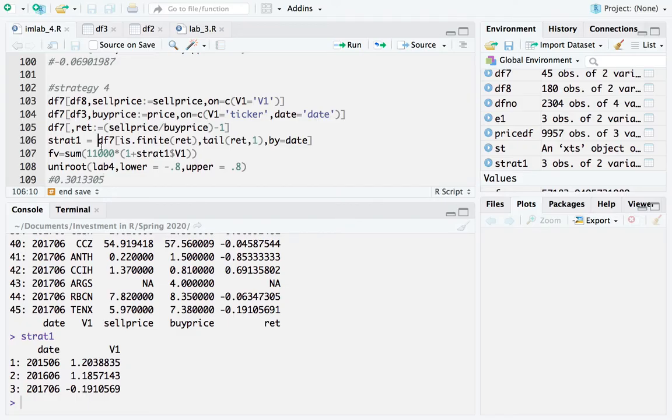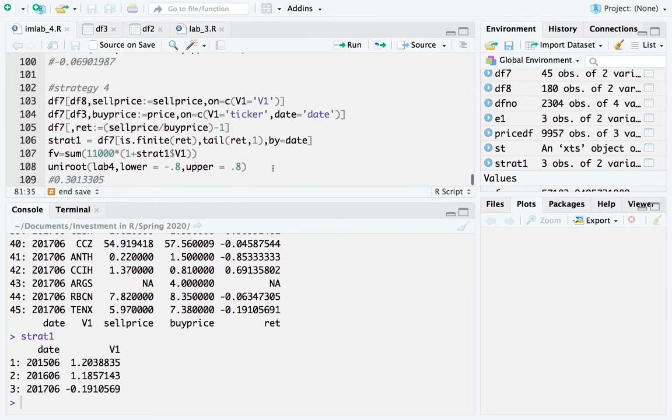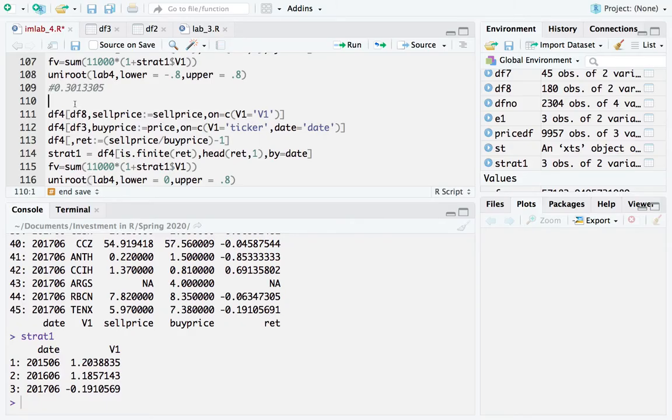All right, now we jump into strategy 5. I'm going to take my strategy 1, because remember, strategy 5, 6, 7, 8 is based off strategy 1, 2, 3, and 4. But the difference is, instead of taking just one stock, we're taking 10 stocks.